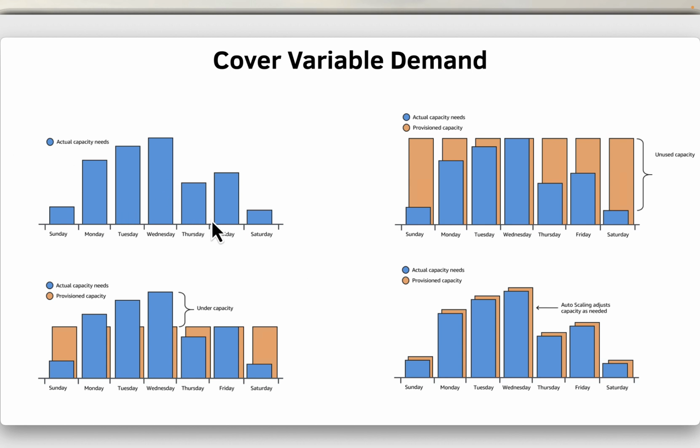So this is the typical usage, the actual capacity that is required to run the business. Then what will you do? So the first scenario is you will provide CPU, memory, storage, whatever is provisioned. So this will make sure that the application runs smoothly, but it will cost you a lot because there is capacity which is unused.